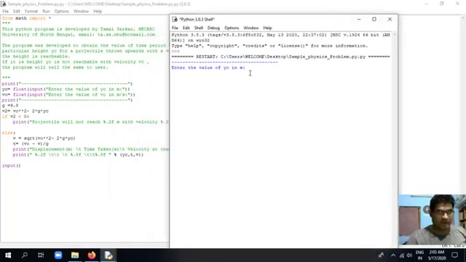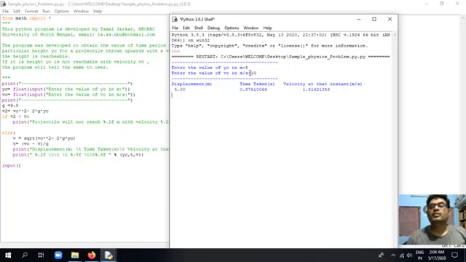It is asking for the height, so I give a height of about 5 meters and a velocity of 10 meters. So we found that the total displacement is 5 meters, the time taken is this, and the velocity is this. So it is returning us the time taken for it. And here I have intentionally asked for one more input so that it remains on the screen. Now I give an ordinary input, 0, and it comes out.